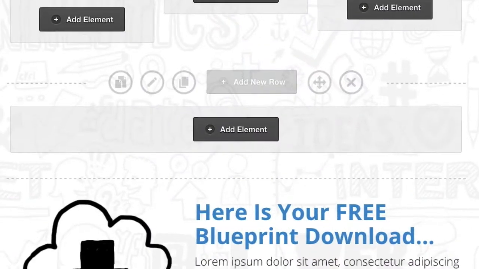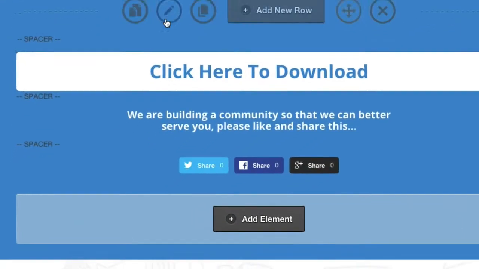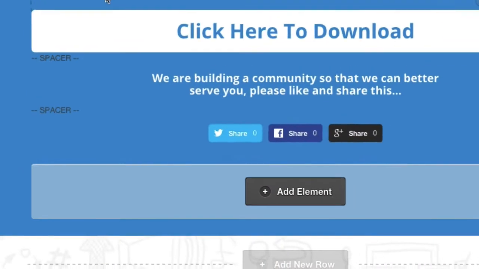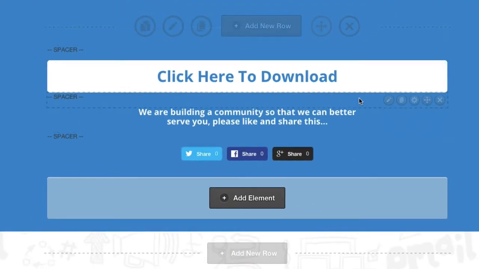Going further down the page, we've got the blue row here. You can change the color for it in here. There's some padding set on this row just to give it a bit of space between the top and the bottom. You could change the color here if you do decide to change it. Looking at this row as well, we've got lots of spacer elements in here. This is just to give it a neater alignment.